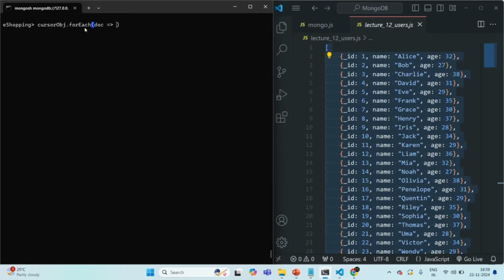For the second iteration, this doc will be assigned the second document in the cursor, and so on. And what do we want to do for each iteration? Let's say we simply want to print the document in JSON form. For that, we can use printjson, and to that, we can pass this doc. So we want to loop over each document in the cursor object, and print it in the JSON format. That's what we are doing here.